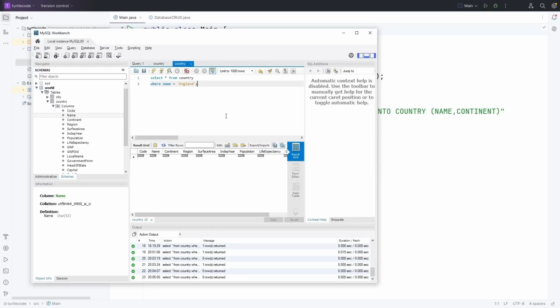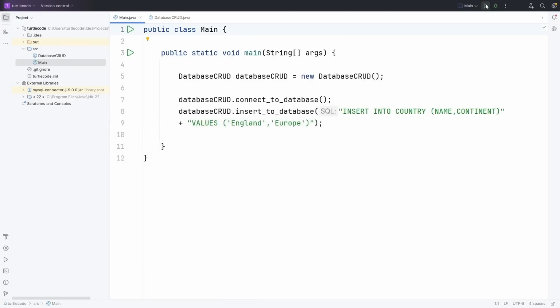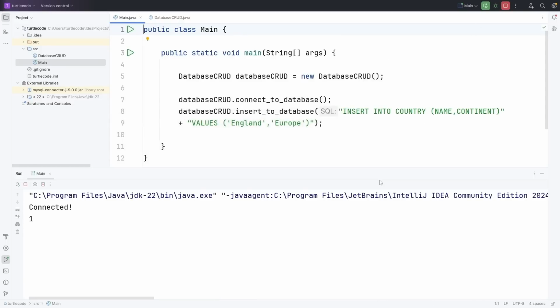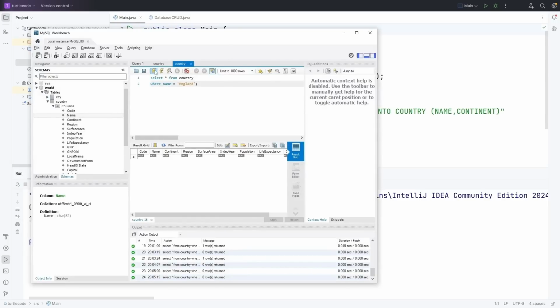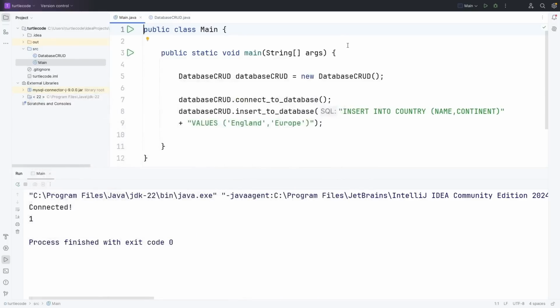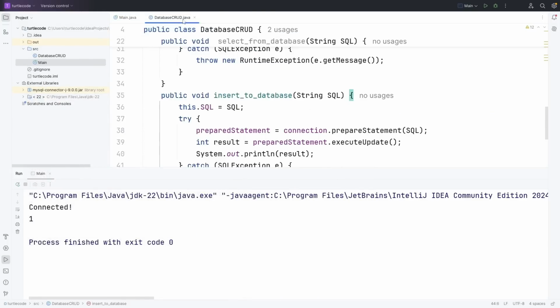In the previous video, we learned how to insert data into a MySQL database using JDBC with Java. I will rerun the code from the previous video. The data was successfully inserted. In this video, we will learn how to update or delete data in a MySQL database.